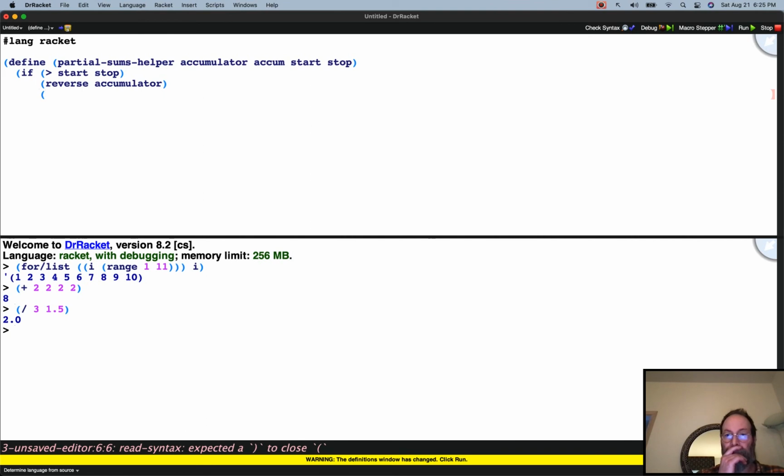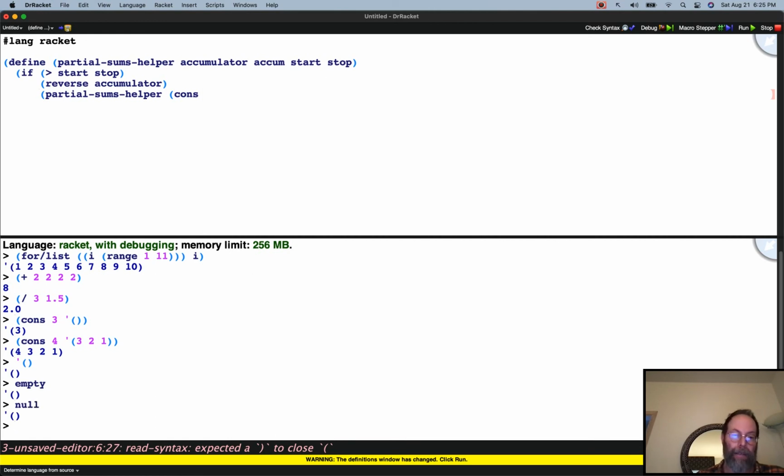Otherwise, okay, what's going on over here? Otherwise, we are going to return, and you don't use the actual word return, partial sums helper, cons. I know it's hard to explain this one, but what does cons do? Cons 3 onto the empty list. Cons 4 onto 3, 2, 1 gives me the list 4, 3, 2, 1. And this is your empty list.